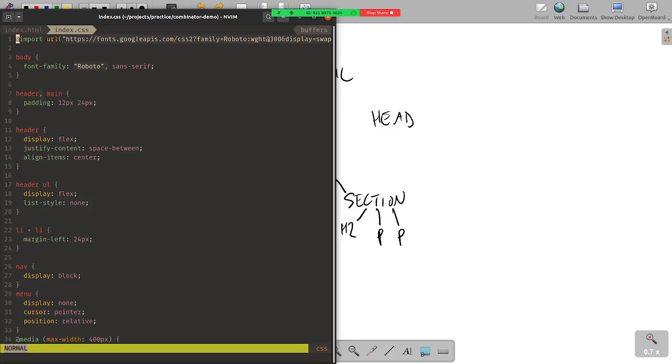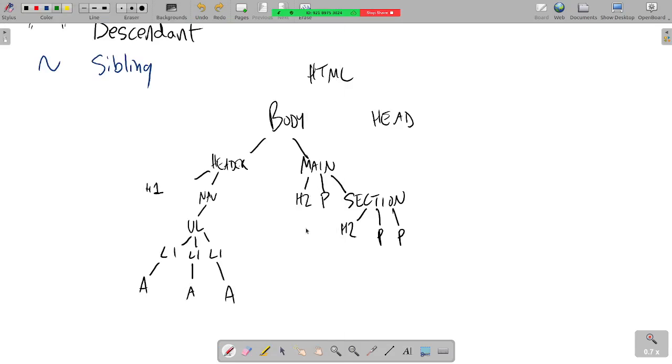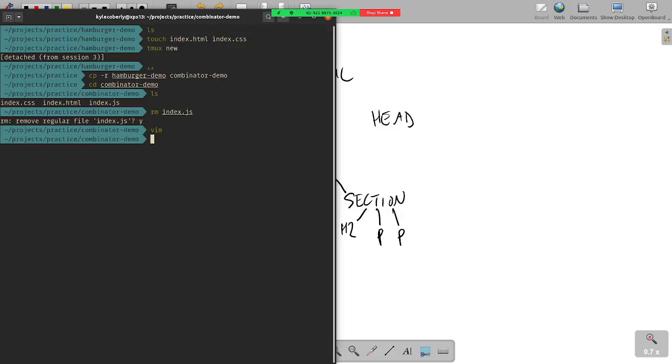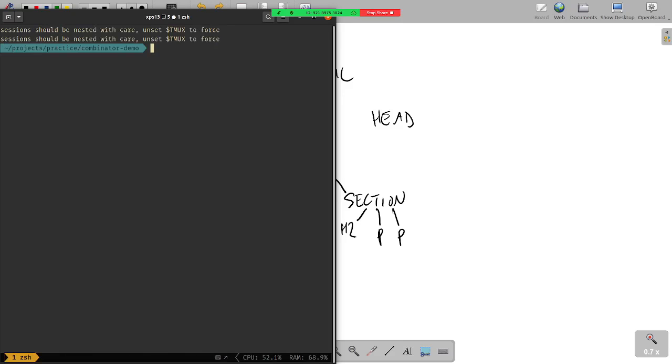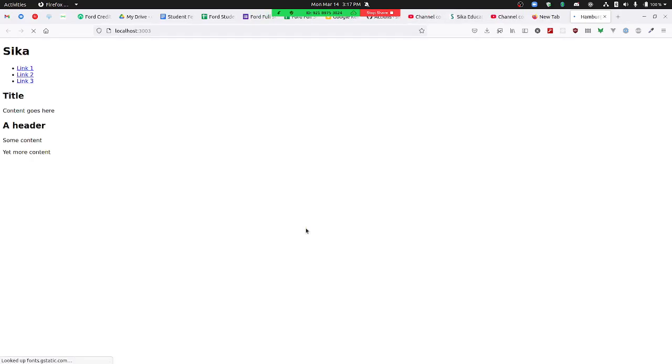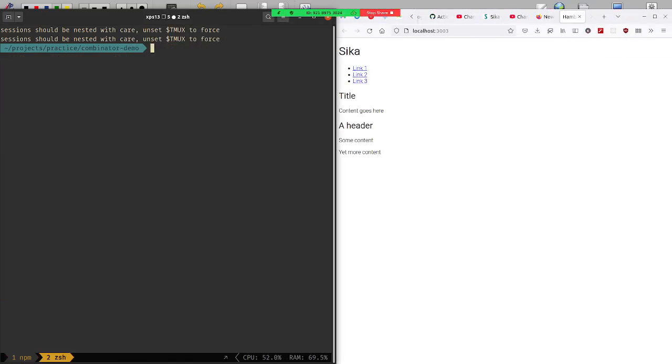If I go over here, blow out all these styles, except Roboto, and let's serve it up. npx light-server. Cool. All right.